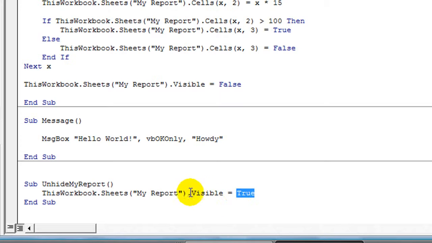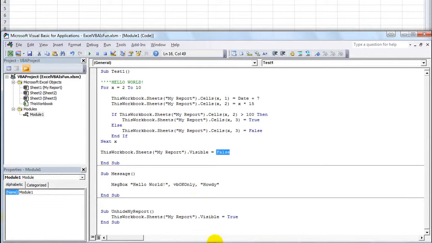So a lot of these properties, the visible property of the sheet called my report is now going to be true when we run this one. Previously we turned it to be the visible property to be false, and that's what makes it go invisible. So pretty cool. Let's try it.